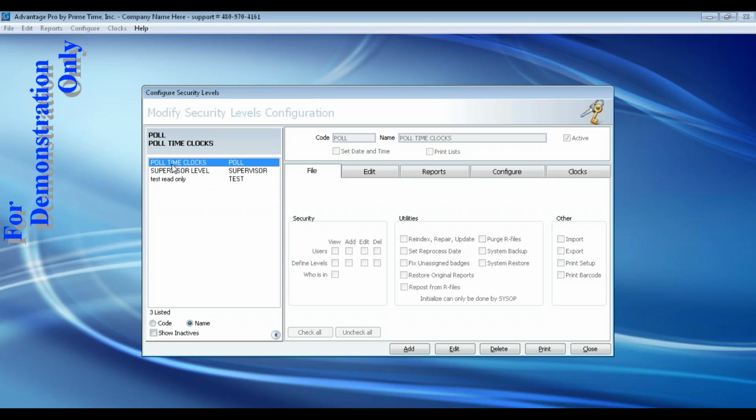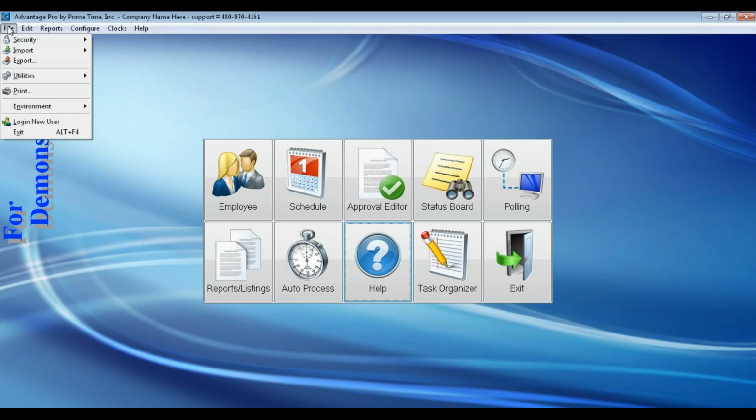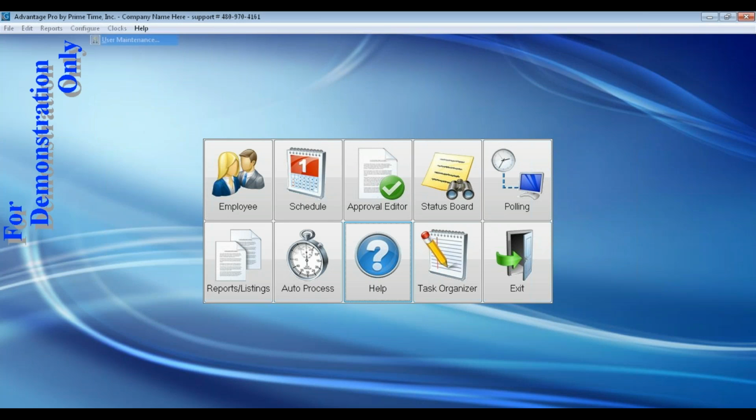You may have other levels in here, polling time clocks, test read. That's one that I've created for this, for a read only, because we can make specific permission structures for different managers and supervisors. But you may have manager, you may have director, any number of levels in here, but these are the levels that we can attach to a user once we've added them in. So again, File, Security, and then we go to User Maintenance.